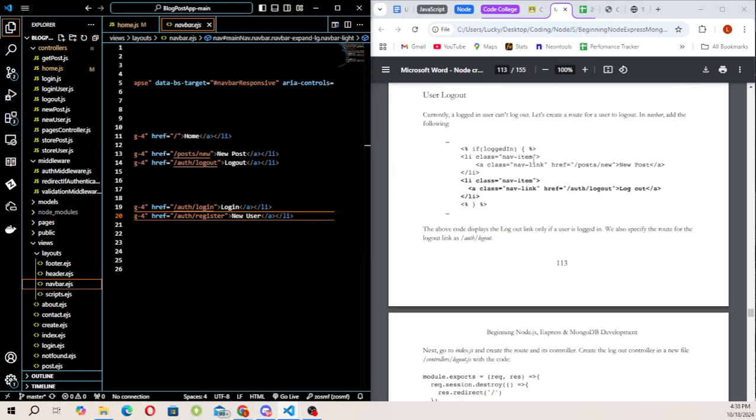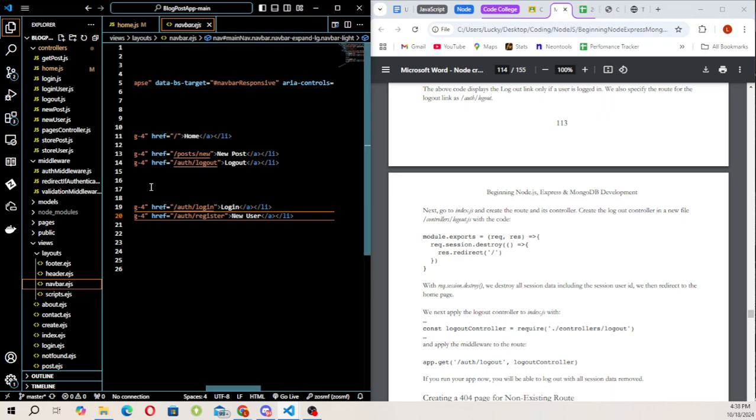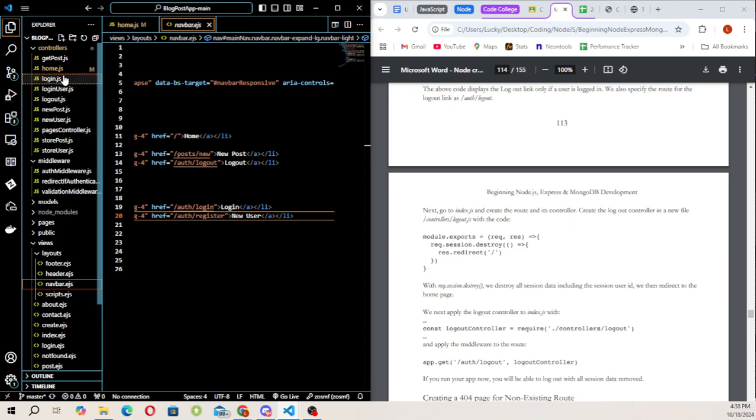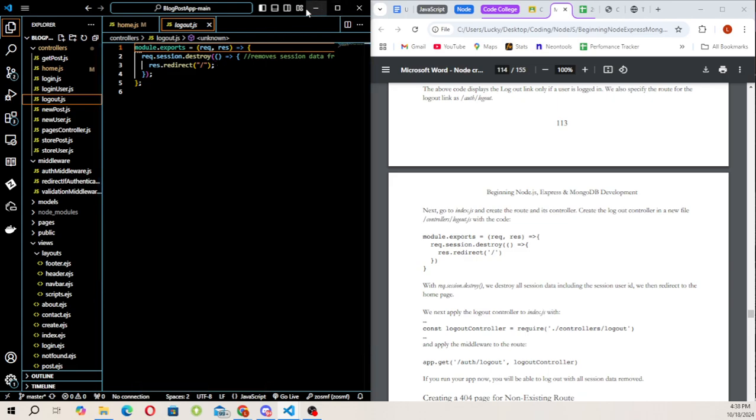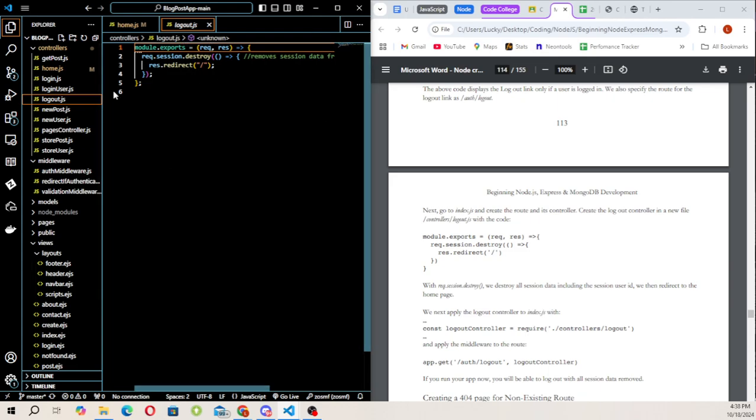And then after that, we have user log out, which is just this simple link here to this route, slash auth slash log out. And yep, in our logout.js here, as you can see, as soon as you click that link, this callback function here is called in this module, logout.js. What it does is use the destroy method of the session to remove the session data from the browser, including the user ID, and then redirects to the home page, right? So it destroys the session.